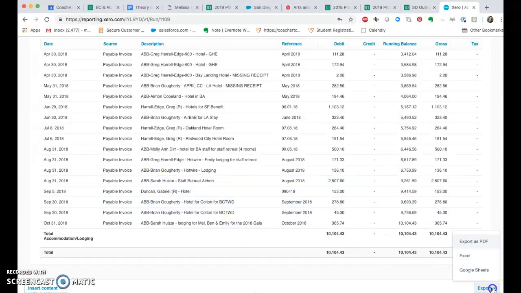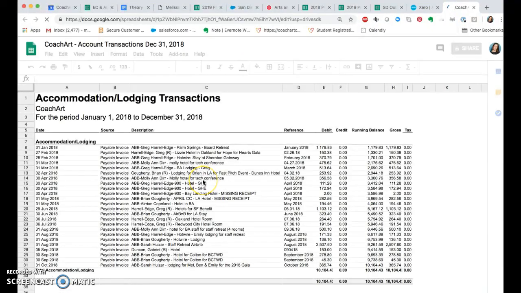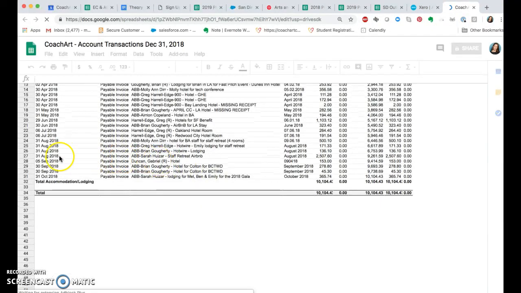The other nice thing about this is you can export it to a Google Sheet. So I do this all the time. So I'll just export it to a Google Sheet like this. And then I'll basically highlight the item like this. I'll just highlight this.